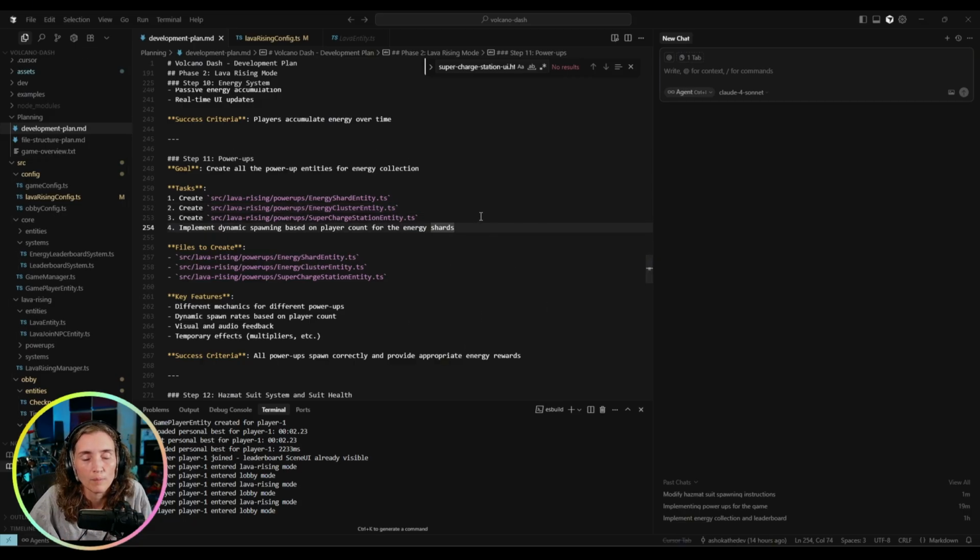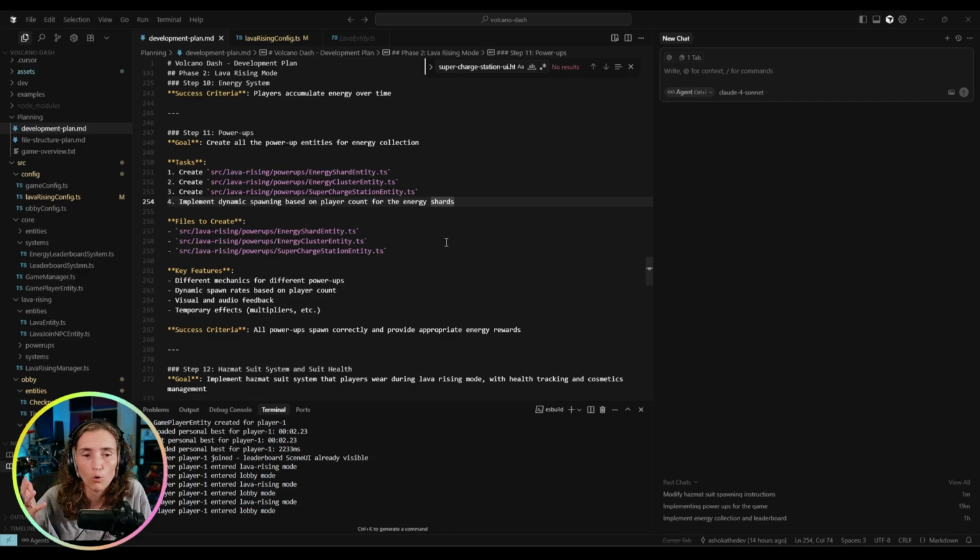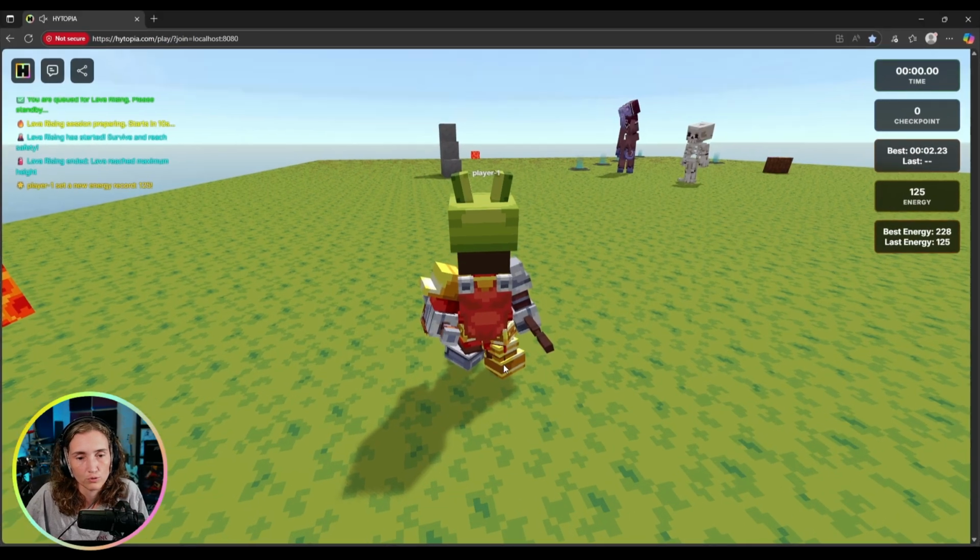Before we do that, let's just talk about what these power-ups actually are. The whole goal of this game mode is to collect energy inside of the chamber. And you collect energy at a fixed rate while you're inside the chamber. Then these different power-ups that I've added have other ways of collecting energy. So there are shards that you pick up for certain amounts of energy. There's an energy cluster that, while you're standing in it, you collect energy at a faster rate. And there's a supercharge station that, when you use it, is a multiplier. So I'll demonstrate those really fast.